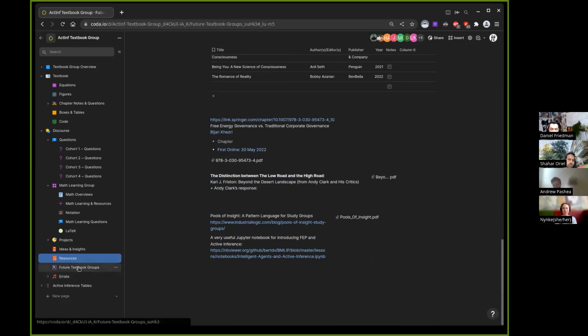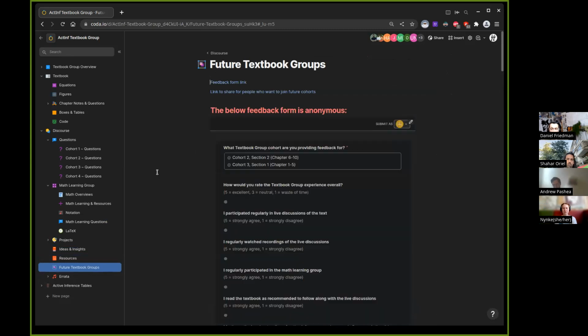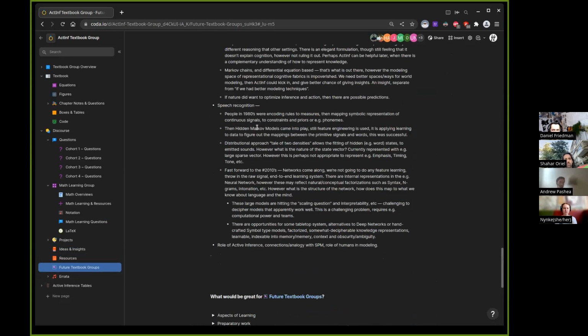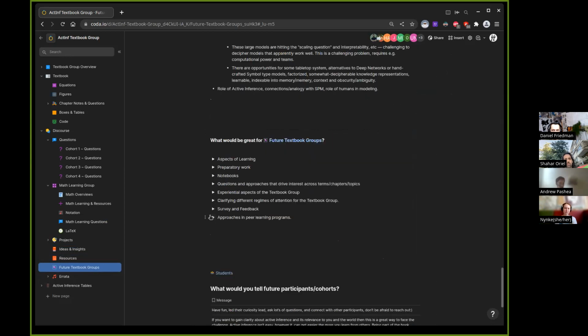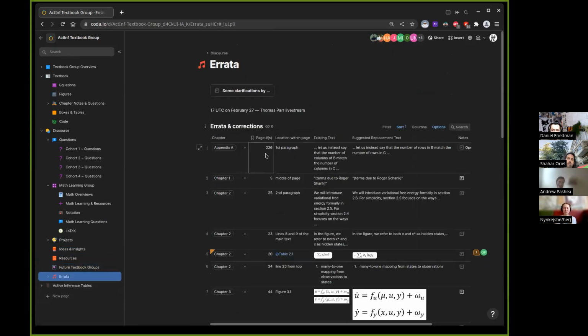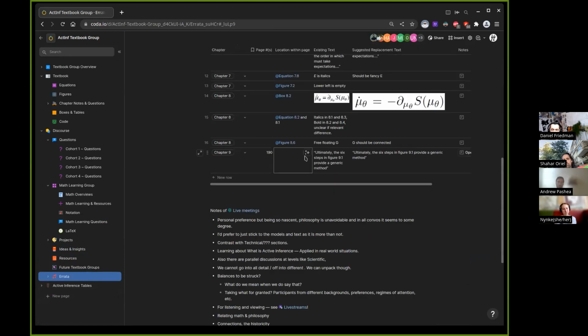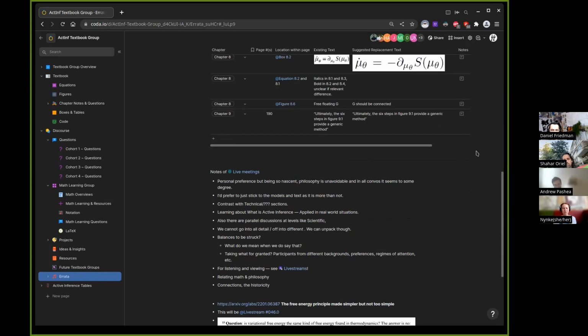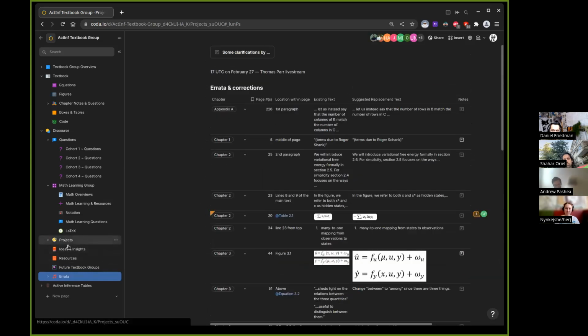Let's see, future textbook groups. So here's feedback forms. We'll update this so it has cohort 4, but you can just always leave feedback. You can share also just plain text notes with things people have brought up previously about future textbook groups. These are quite extensive notes. Errata, there's a few typos in the book. And so they're just small little comments or just other thoughts people have.